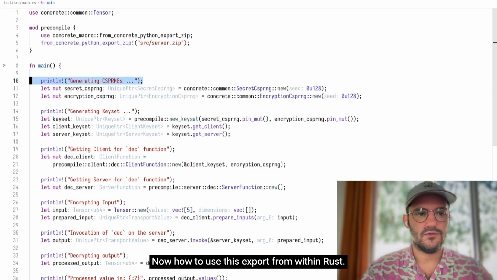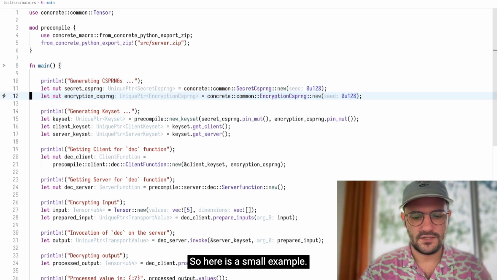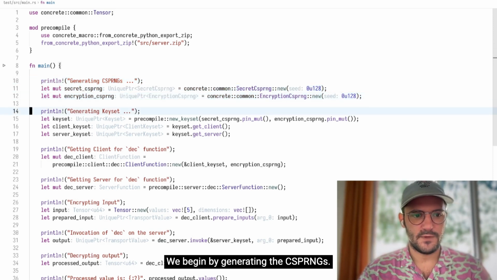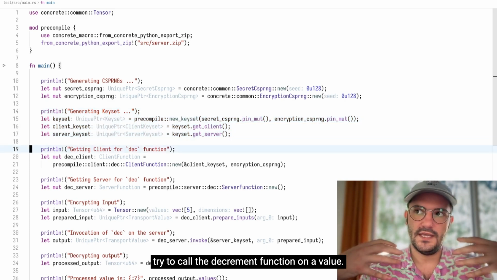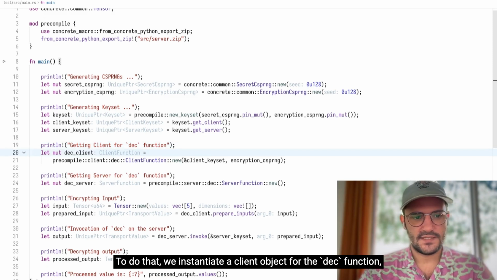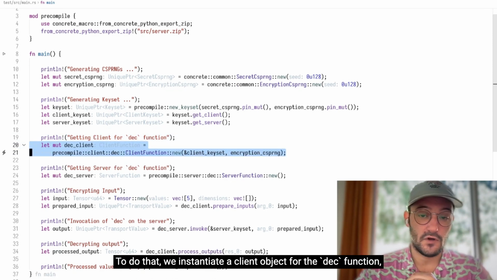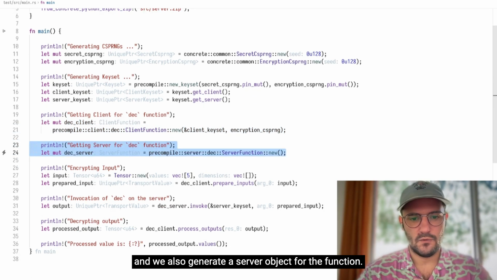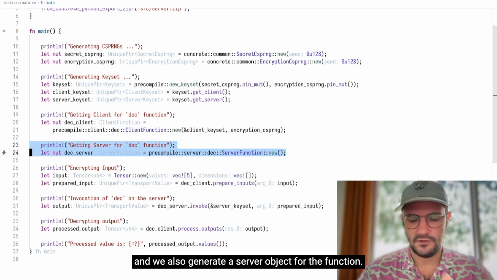Now, how to use this export from within Rust. So here is a small example. We begin by generating the CSPRNGs. We generate a key set, and then we are going to try to call the decrement function on a value. To do that, we instantiate a client object for the dec function, and we also generate a server object for the dec function.